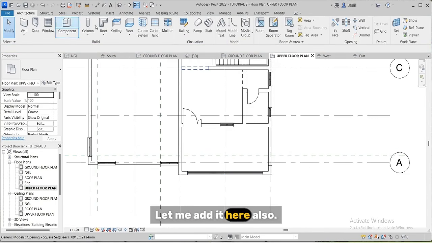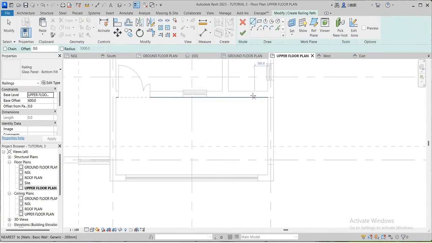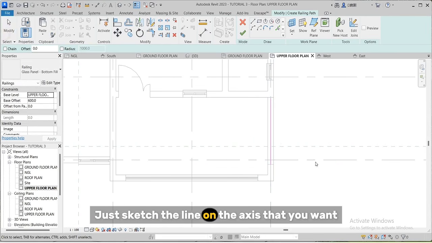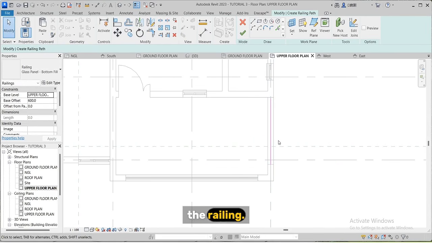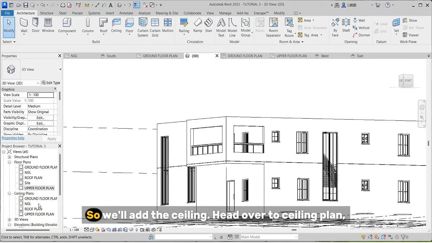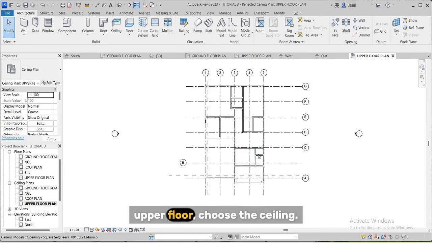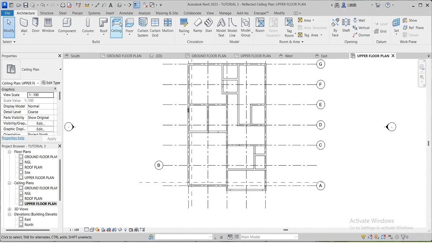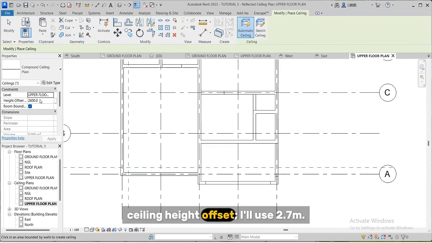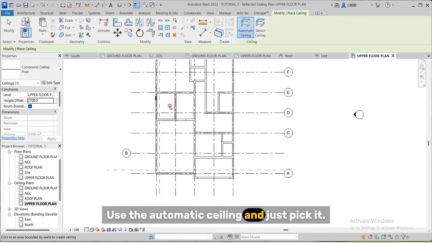Let me add it here also. Just sketch the line on the axis that you want the railing. So we'll add the ceiling. Head over to ceiling plan, upper floor, choose the ceiling height offset. I'll use 2.7. Use the automatic ceiling and just pick it.